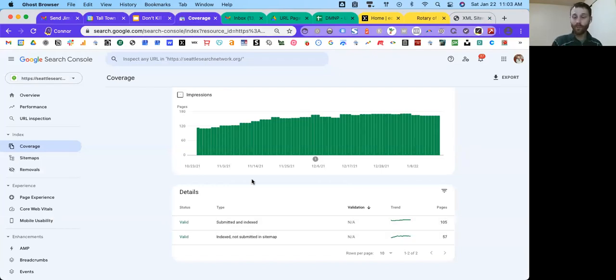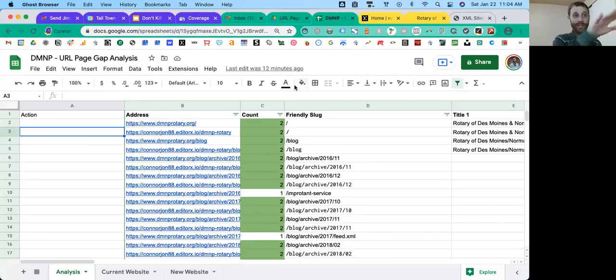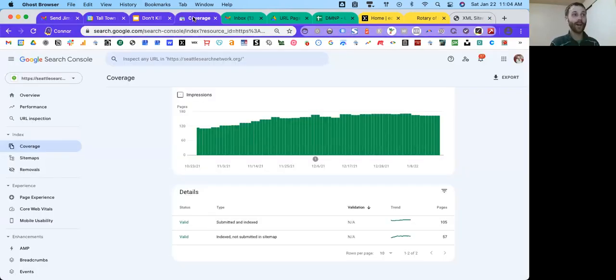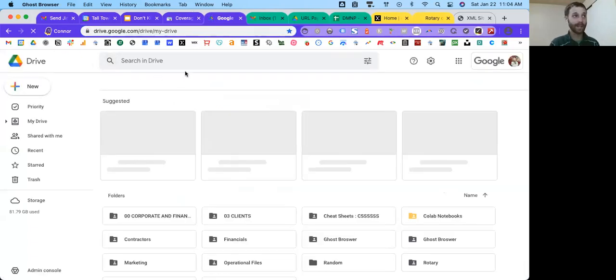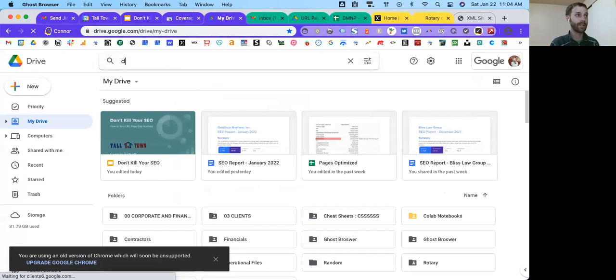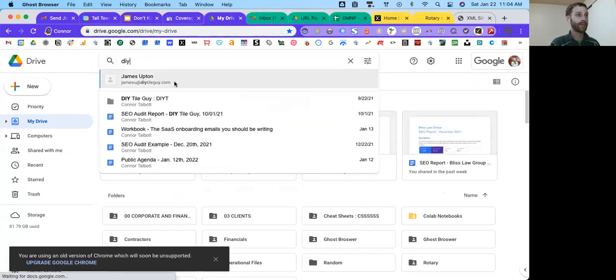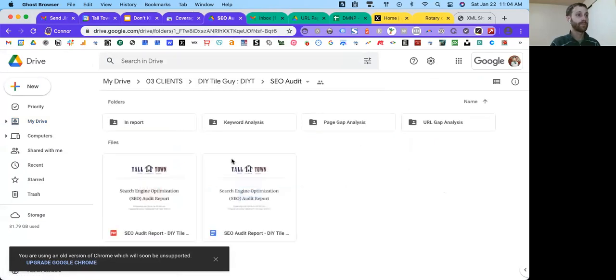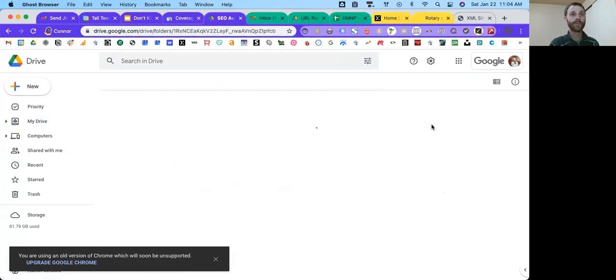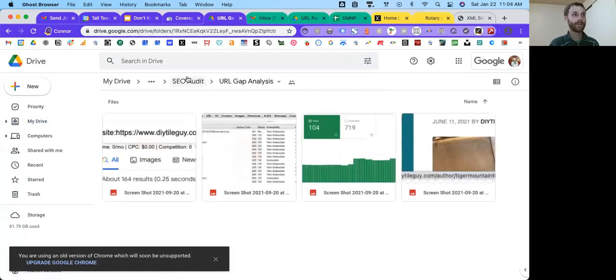And now we have Screaming Frog, we have all the pages that the bot could find. And then what we can do is the same thing here. We put all those URLs on here, and now I'm going to go to Jim's URL page gap analysis that I did for him. So let's see, DIY title guy. Uh-oh, why do I have two of these? Oh, that's not it.